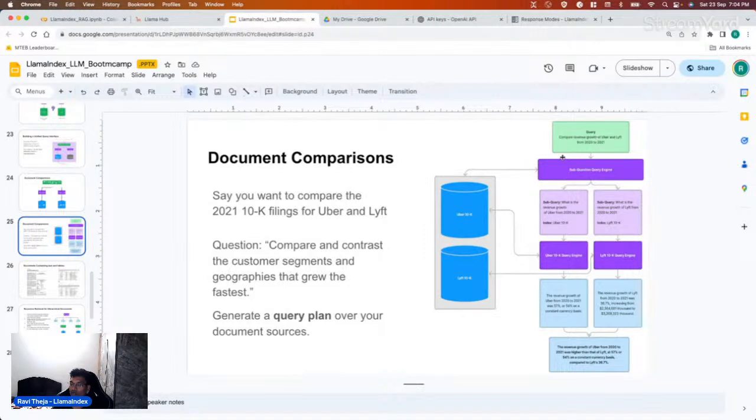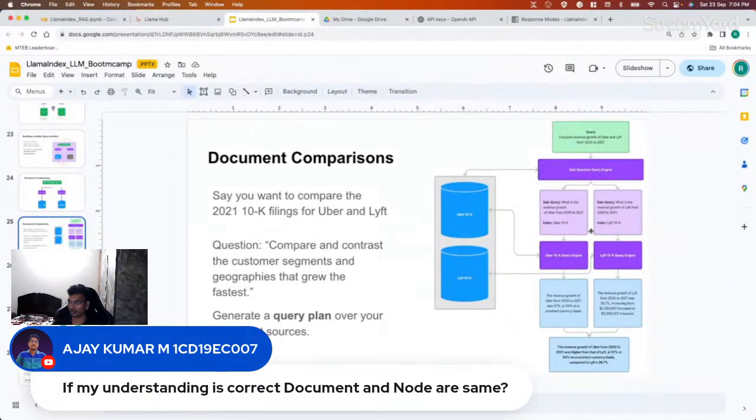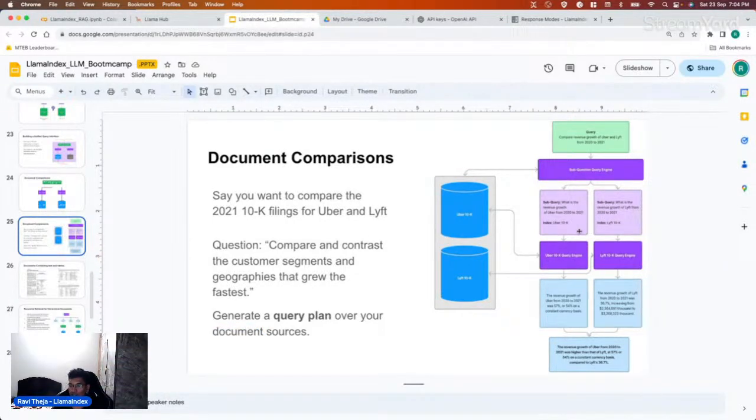So given a query, it will create these two queries. What is the revenue growth of Uber from 2020 to 2021? And then what is the revenue growth of Lyft from 2020 to 2021? And there is this Uber 10K filing index and then the Lyft 10K filing index. This will hit the Uber 10K filing index and generate an answer, and this will hit the Lyft 10K filing index and generate an answer. And then now you have these two answers. So the query is compare revenue growth of Uber and Lyft. So it compares and collates and gives a final answer, that revenue growth of Uber from 2021 is higher by X% and all. So that's what it is.